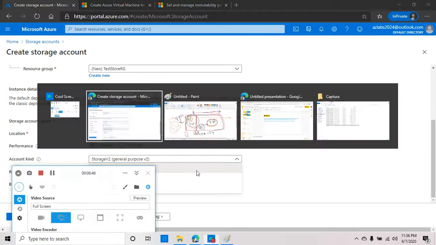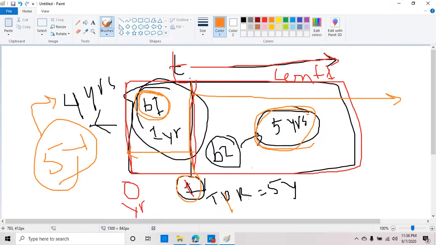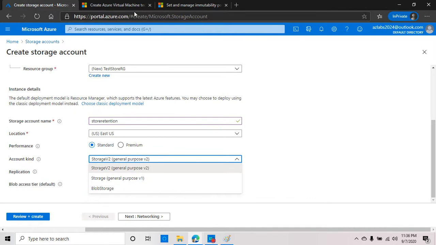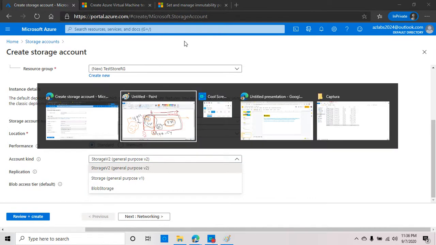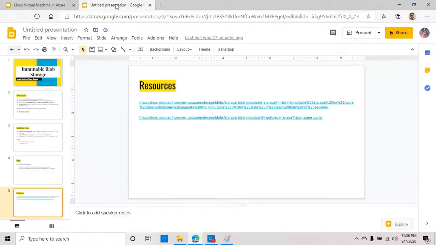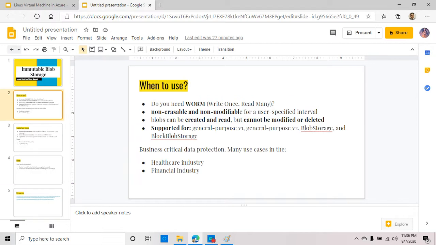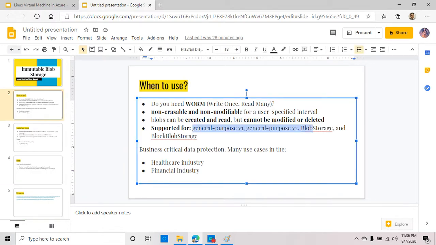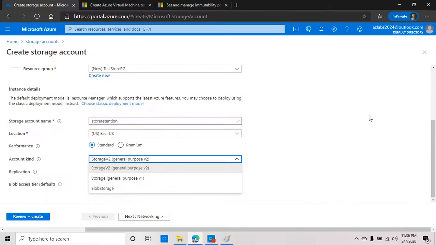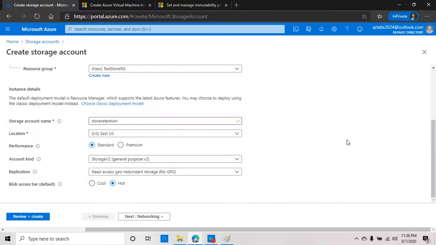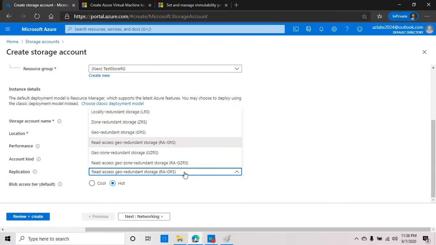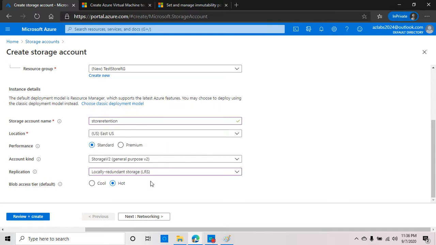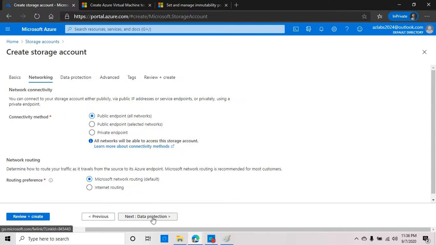BlobStorage, I gotta make sure, go back over here and double verify if that was really supported. Where did we go? Here. So supported, we shared blobs. Yeah, so all three that you can choose from the drop down are supported, but I'm gonna go with v2. Replication I really don't need, so I'm just gonna go with LRS. Okay, and the hot tier is good for me.